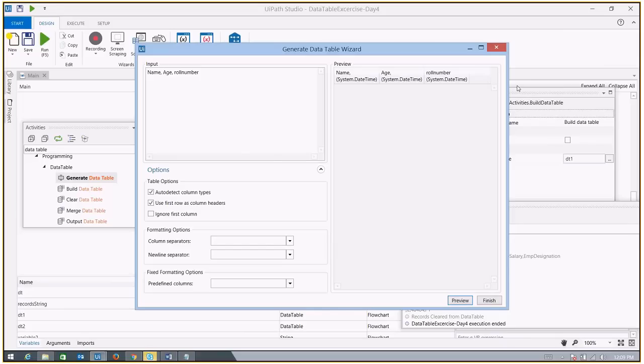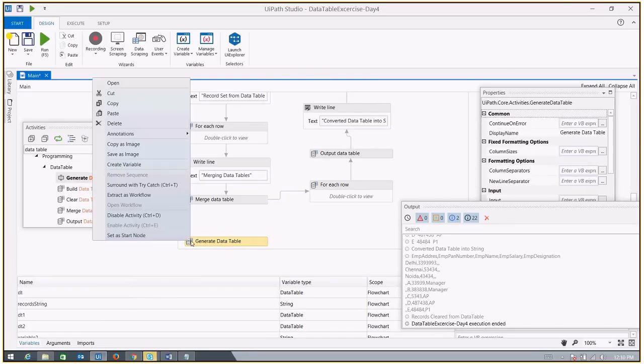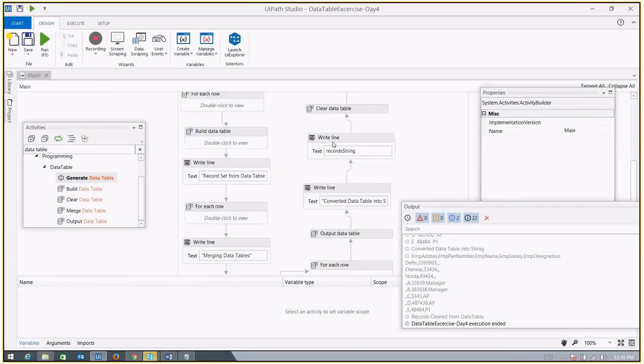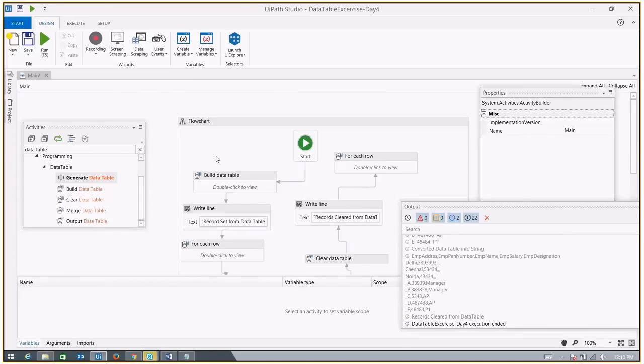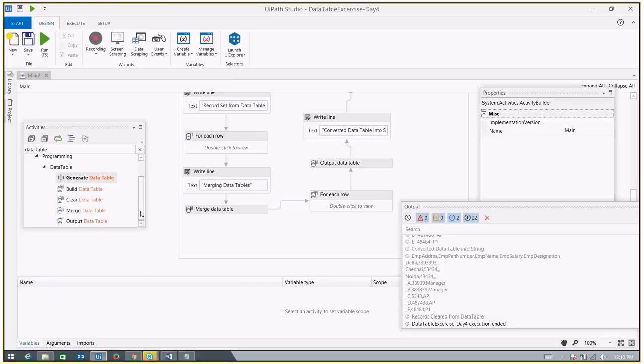Generally, we don't use these features, generate or build, because we know that the data would be coming from different sources. You can get this data from a database like SQL Server or DB2, and once it has been extracted, you can store it into a data table. But sometimes if your data record set is hard coded, then you can use these options. Otherwise, we generally don't use Build Data Table or Generate Data Table. So these are a few operations that we can do around data tables.